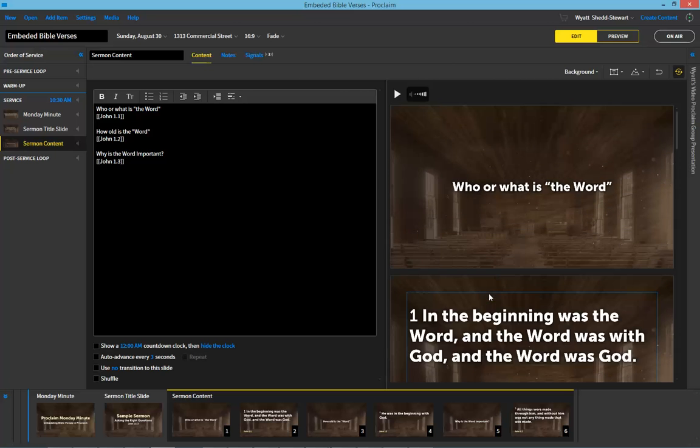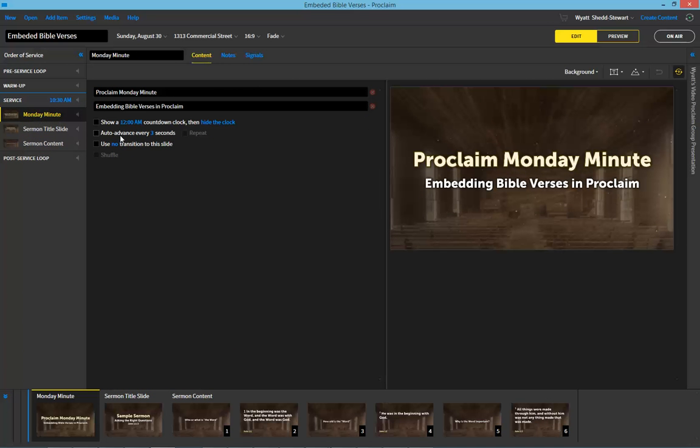And the way this works is this will come in from your most recently used Bible preference, and it'll be just simple for you to add in references to the scripture content that you're creating.